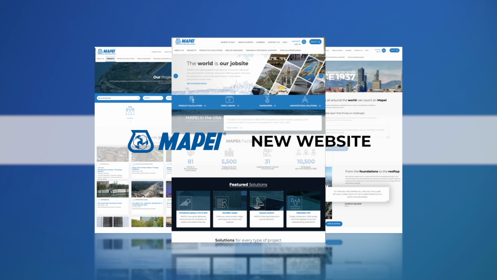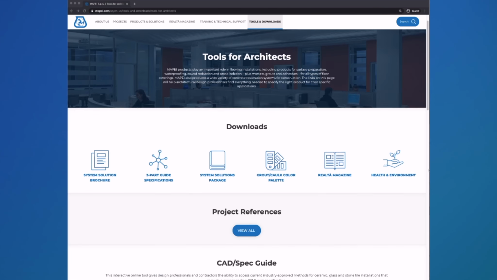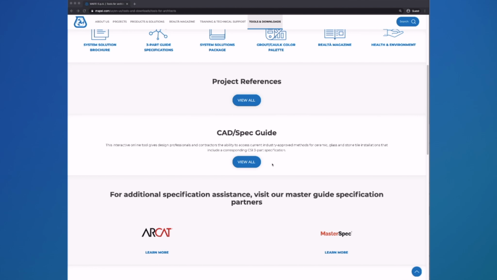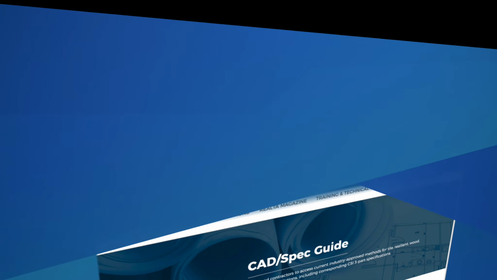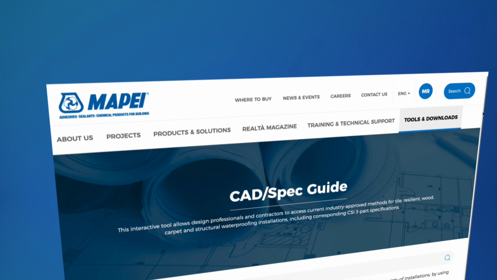MAPEI's new website and app feature all the useful tools that you've come to rely on, as well as powerful new enhancements. MAPEI's newly enhanced CAD Spec Guide allows users to create a CSI 3-part specification using the latest industry-approved methods for the installation of ceramic, glass, and stone.